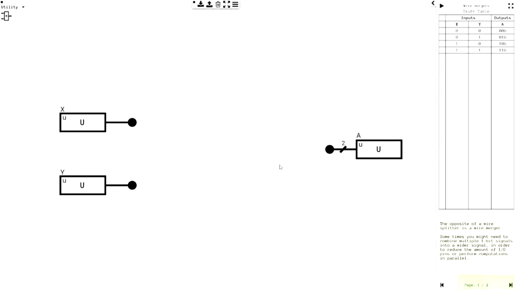The opposite of wire splitter is a wire merger. Sometimes you might need to combine multiple 1-bit signals into a wire signal in order to reduce the amount of I/O pins or perform computations in parallel. In this case, the table above is the reverse of the previous level. You have two 1-bit inputs, X and Y, and one 2-bit output A. You'll need a wire merger to merge X and Y into a 2-bit signal and connect it.